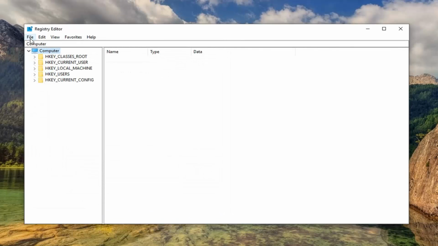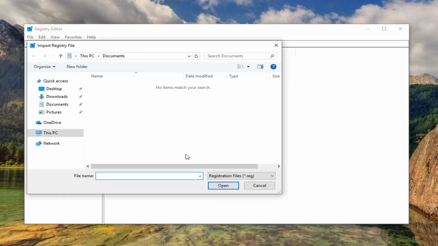And then if you ever need to import it back in, you just would do file, import, and navigate to the file. So pretty straightforward.